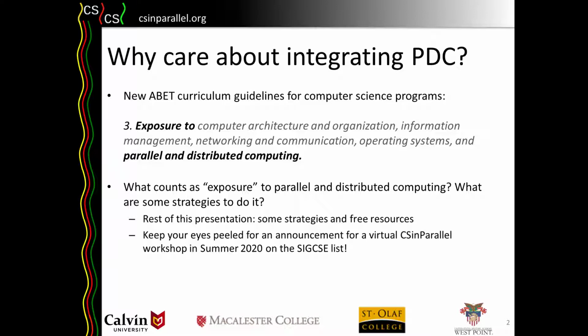on it soon. Since one of the goals of CSinParallel is to help the CS community integrate PDC topics in the undergraduate curriculum, we are especially interested in hearing from you about your needs, your concerns, and what you feel is missing to aid you in meeting the new ABET requirements.